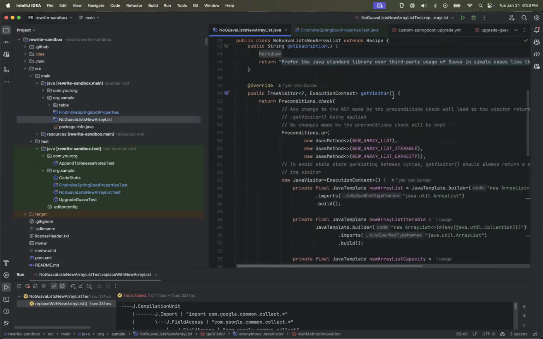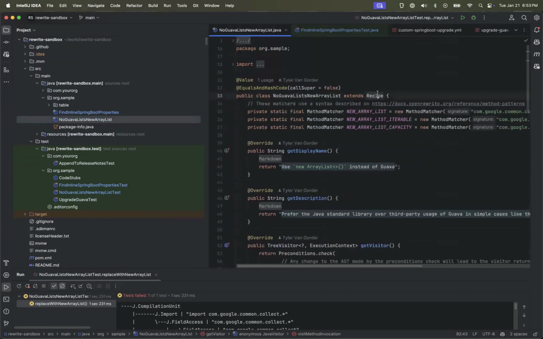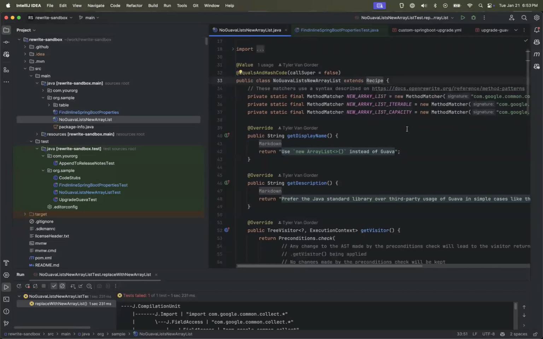Okay. A recipe, we've already determined, is a thing that can do some work and also can contain other recipes. What we've done here is we don't really have any nested recipes. Just trust me, there are ways to do it. I'm not going to get into it here.